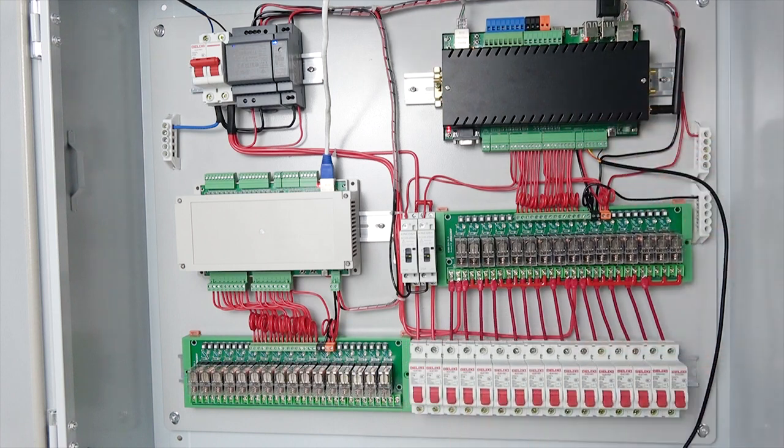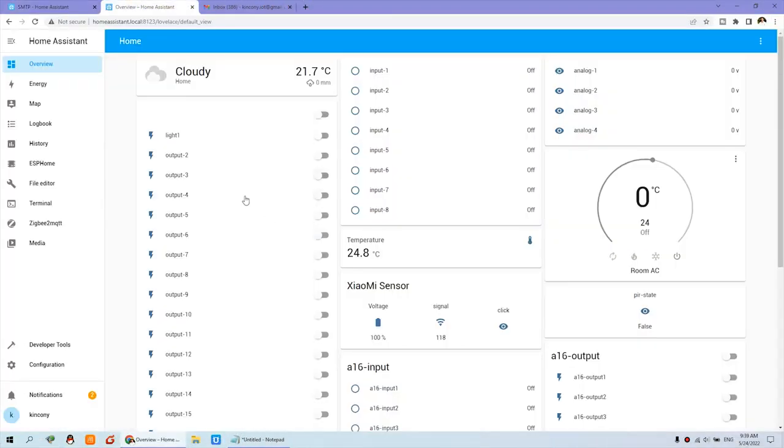Okay, let's begin. Here you can see our Home Assistant dashboard, with the output, input, temperature sensor, Xiaomi Zigbee sensor, and the air conditioning. First we will add the Google Gmail service to Home Assistant, and then I will show you how to use a Zigbee sensor that triggers sending an email.